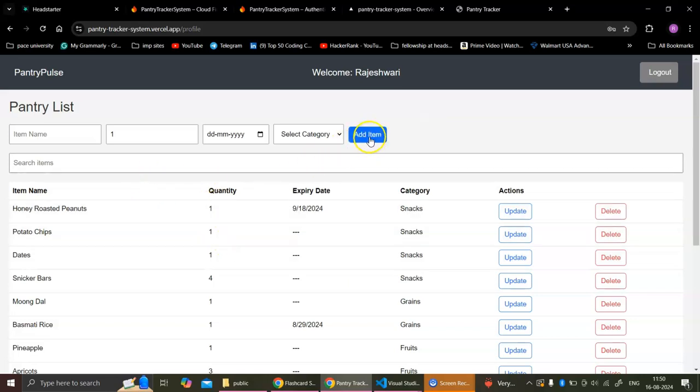If you click on add item with nothing in the form, it will prompt you to fill something in. If you're going to add an item, it needs to have quantity 1, so you cannot have quantity 0, so the quantity field will always be 1.